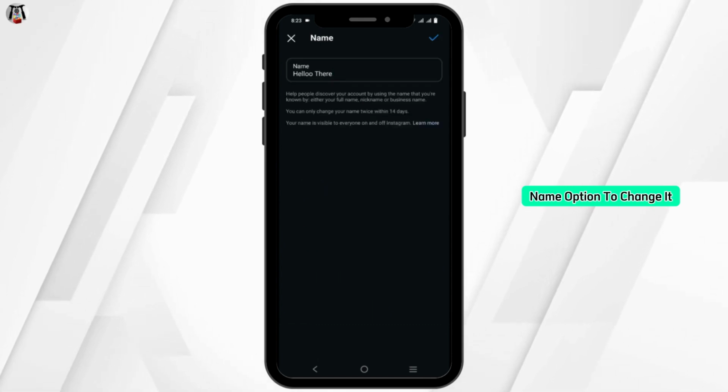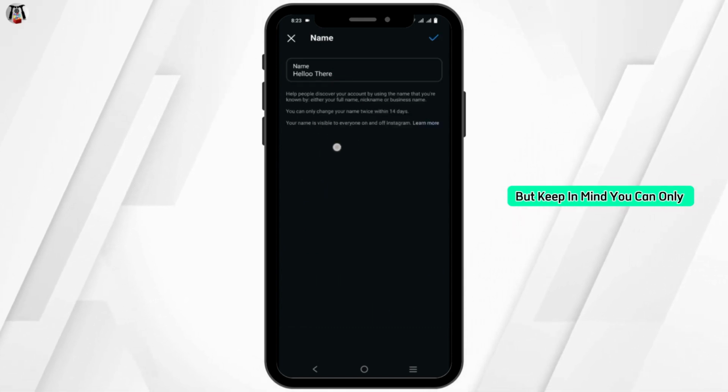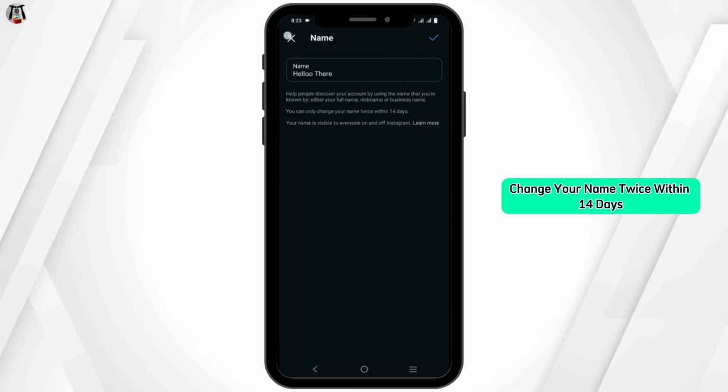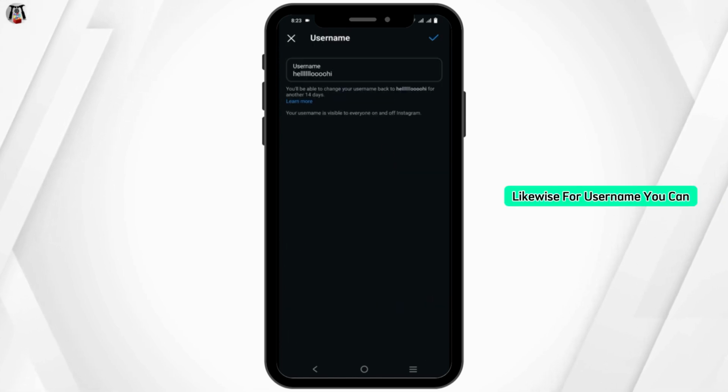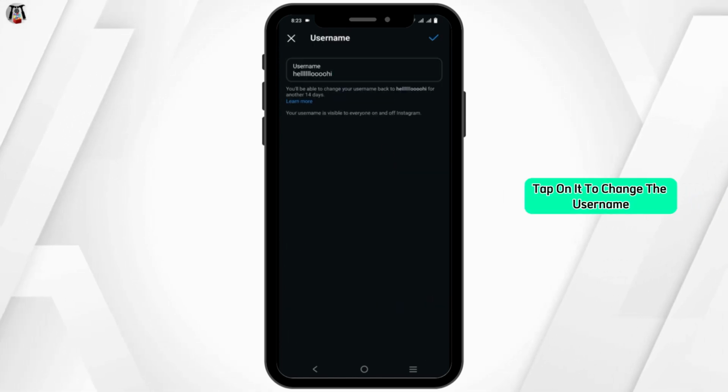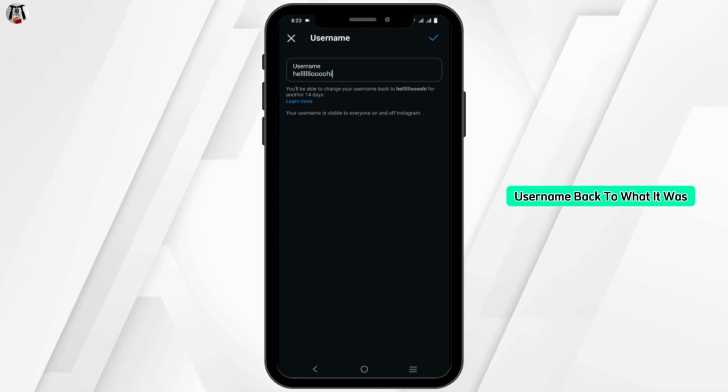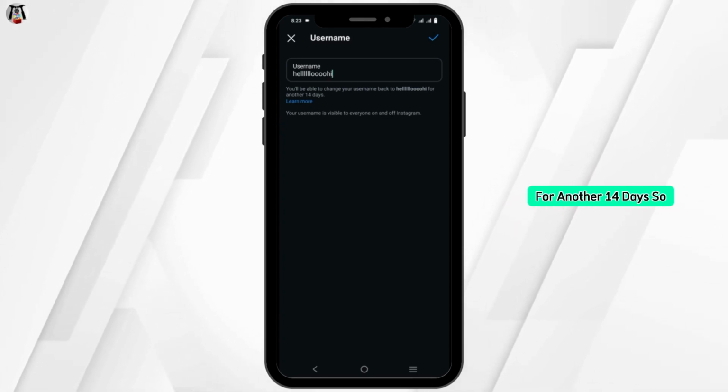Tap on name option to change it, but keep in mind you can only change your name twice within 14 days. Likewise, for username, you can tap on it to change the username. You'll be able to change your username back to what it was for another 14 days.